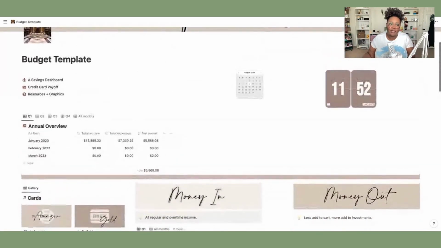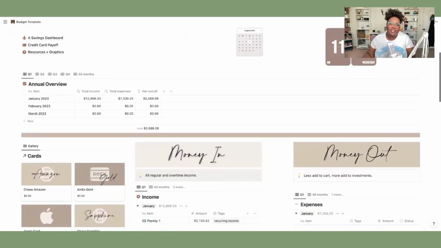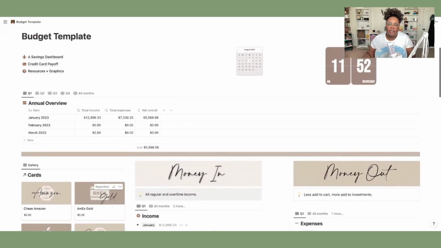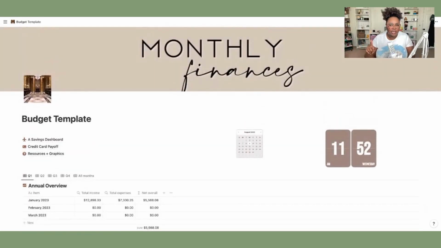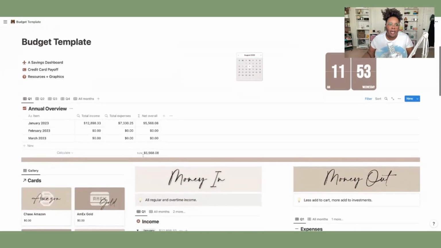I honestly will have to admit, I do not keep up with the budget. It has been a struggle, but I do absolutely love this template. If I can find the link, actually, I think I can share this one. It will be down in the description if you specifically want this budget template. Like I said, I found it from someone online. It was absolutely free.